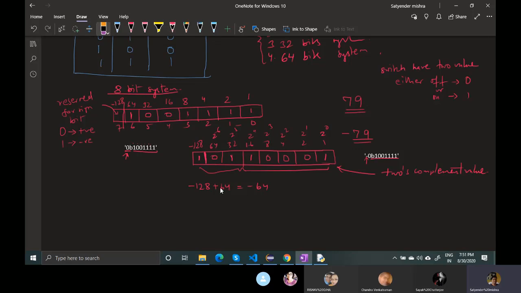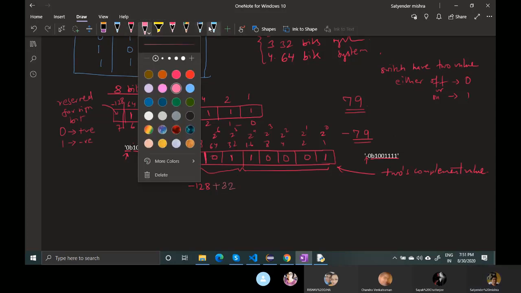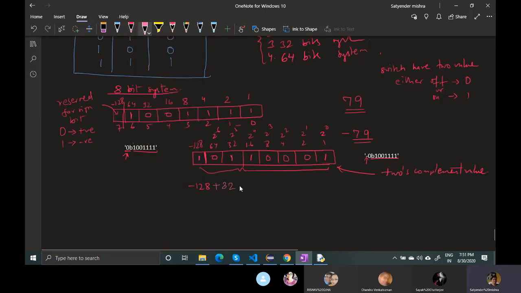Then what I will do is not select the 64. So I will write here 32. You write here plus 32, plus 16, and plus 1. If you do this calculation, you will get minus 79. So this binary value actually represents minus 79.